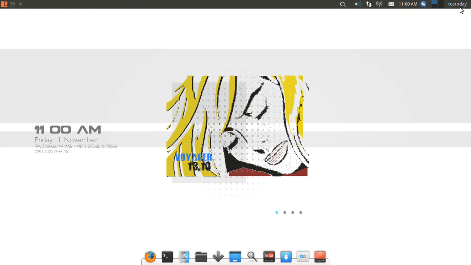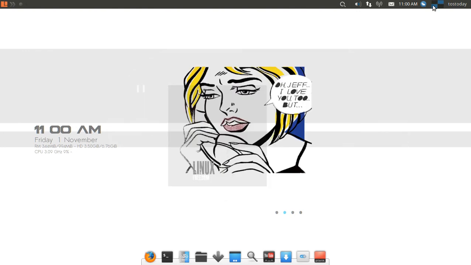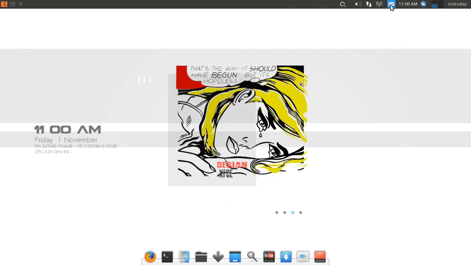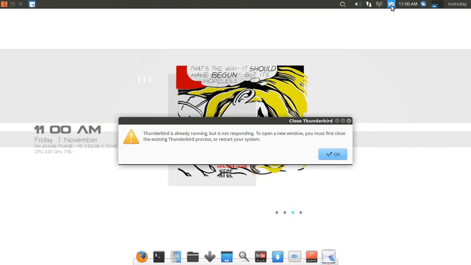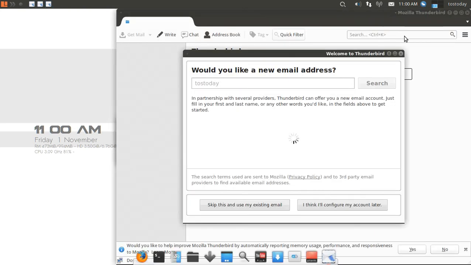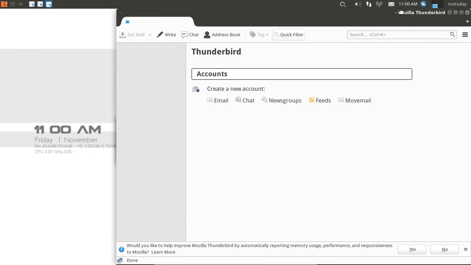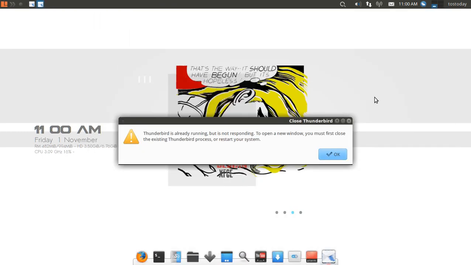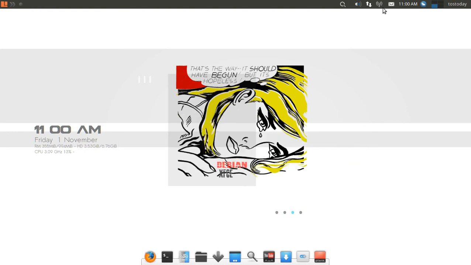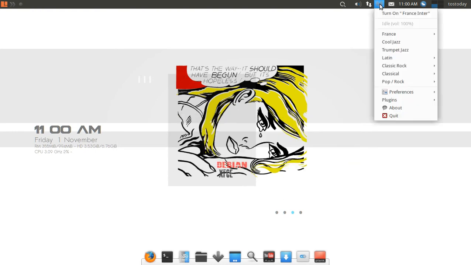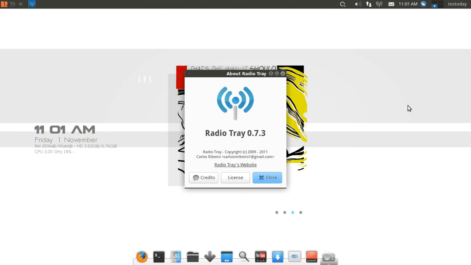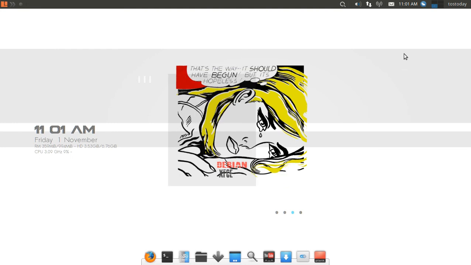All right, so from the top right to the left: shut down, the different workspaces, time and date. And left clicking does nothing. Thunderbird is already running but not responding. Okay, so it's Thunderbird, just running a little bit slow in a virtual machine. We'll get out of that. Radio tray. I love this piece of software. This allows you to run the radio while you are browsing or working on your desktop. I do have this installed in Ubuntu 12.04, radio tray 0.7.3, 2011. A bit outdated, but at least it still works for me.